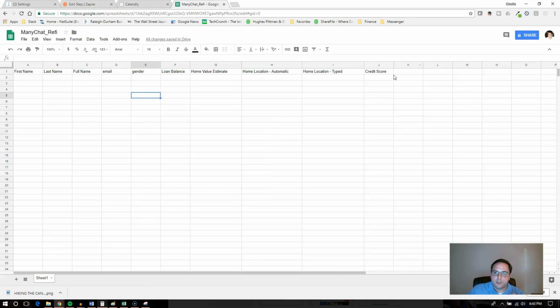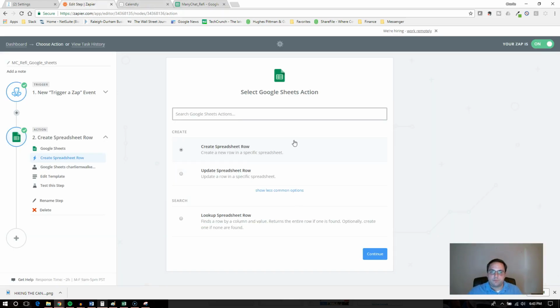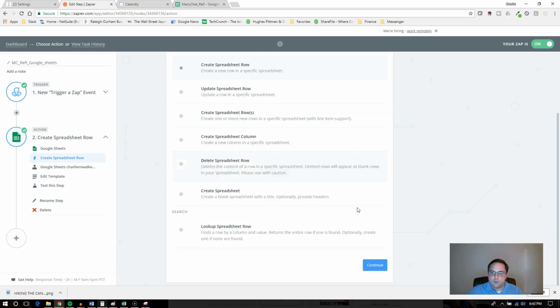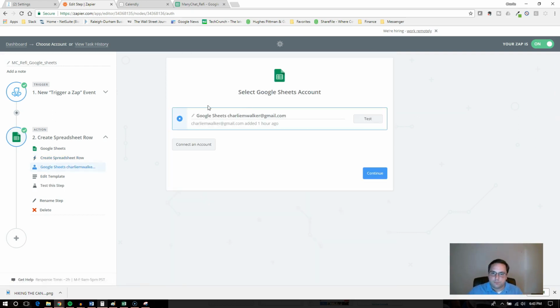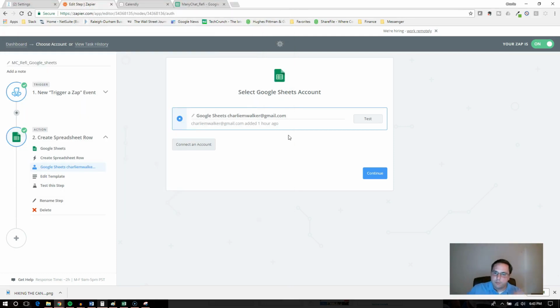So we've created this spreadsheet, and basically every time somebody comes in here and pushes that button, I want their information to populate right here. Okay, you could update a spreadsheet row. You could probably do some other things. We're going to do create spreadsheet row. Continue. Now you're going to need to connect your account, whatever your Gmail account is. You're going to connect it there. And once that's done using OAuth, we can test it.